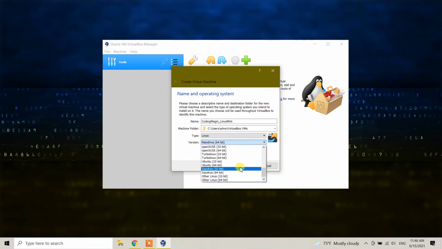As you can see here, there is no Linux Mint version available in VirtualBox, but the closest one is Ubuntu 64-bit. You need to choose Ubuntu 64-bit. Don't be afraid if you don't find Linux Mint. Just choose Ubuntu 64-bit and click on Next.